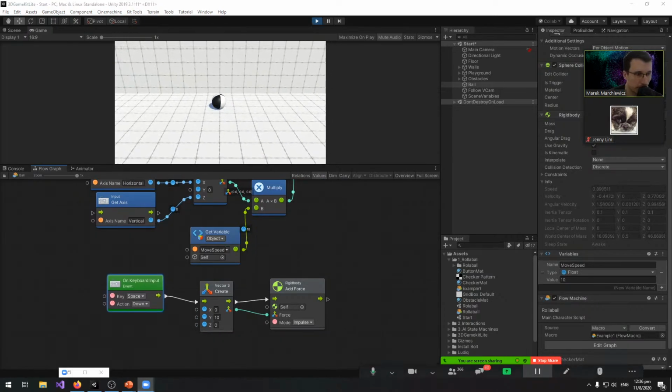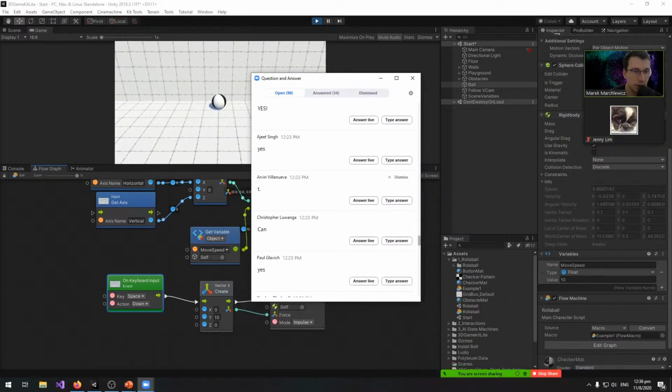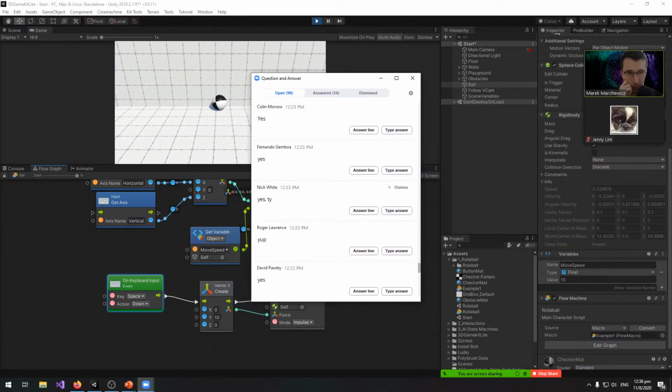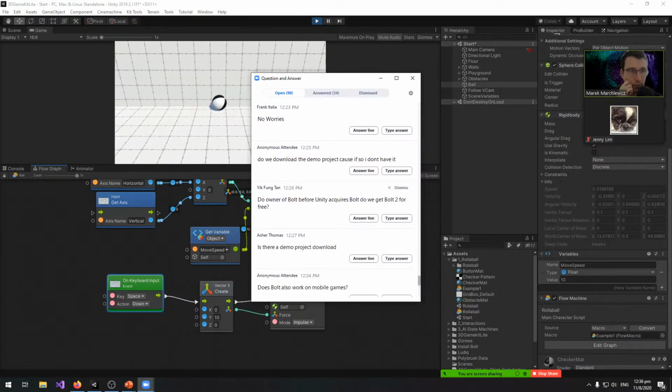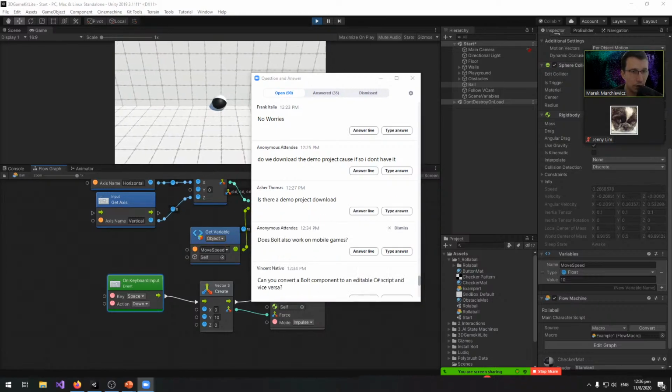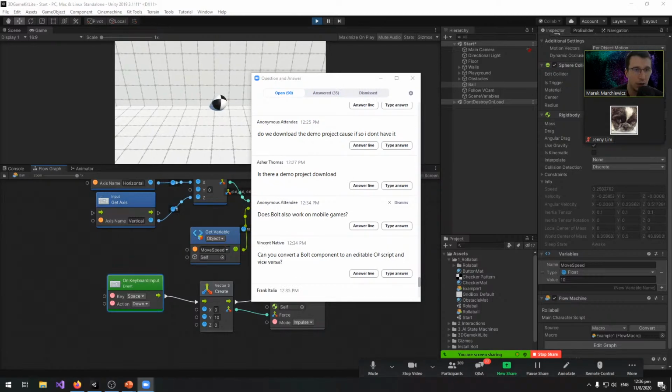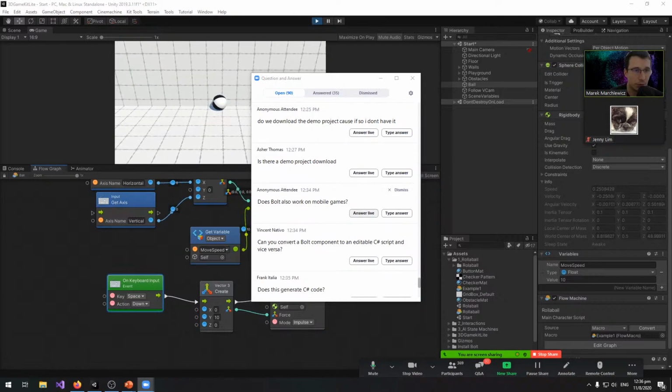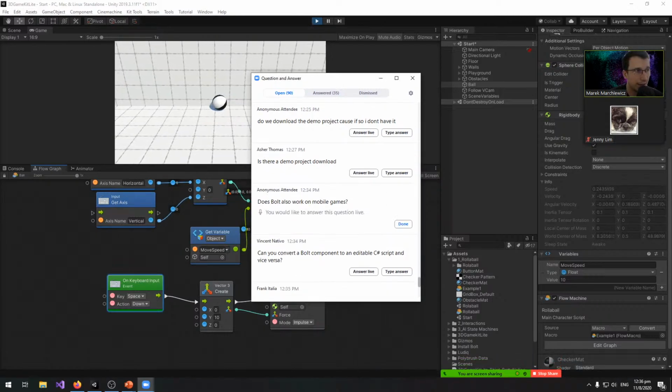So I saw that we have some questions in the chat. Do owners of Bolt get Bolt 2 for free before Unity acquires Bolt? As far as I'm aware, Bolt 2 is going to be free of charge. Does Bolt work on mobile games? Yes, it will work on iOS, Android, and Nintendo Switch should also work fine.